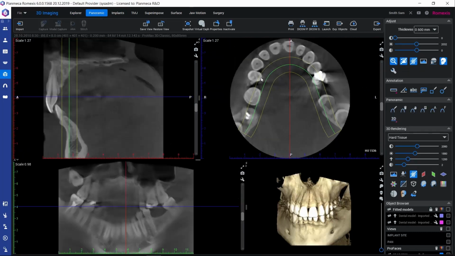So here we have a little bit different selection of views available. We have the axial view and sagittal view still. And here we will have the virtual panoramic view that doesn't look very good yet, but we will modify it. And then we have the 3D rendered view here and the toolbar on the right side like always.